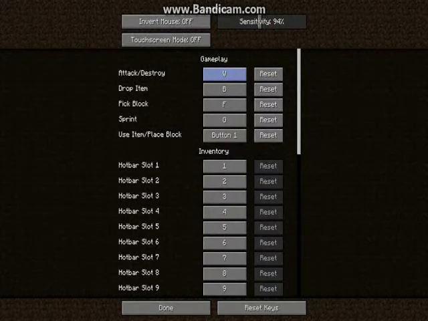So for me, to attack a bad guy or to break a block, I click the V button on my keyboard. To throw an item away from me, I click the B button. To select a type of block, I click F. To run, I click G. And to interact with an item, I left click on my mouse. That's what button 1 is, left click for me.